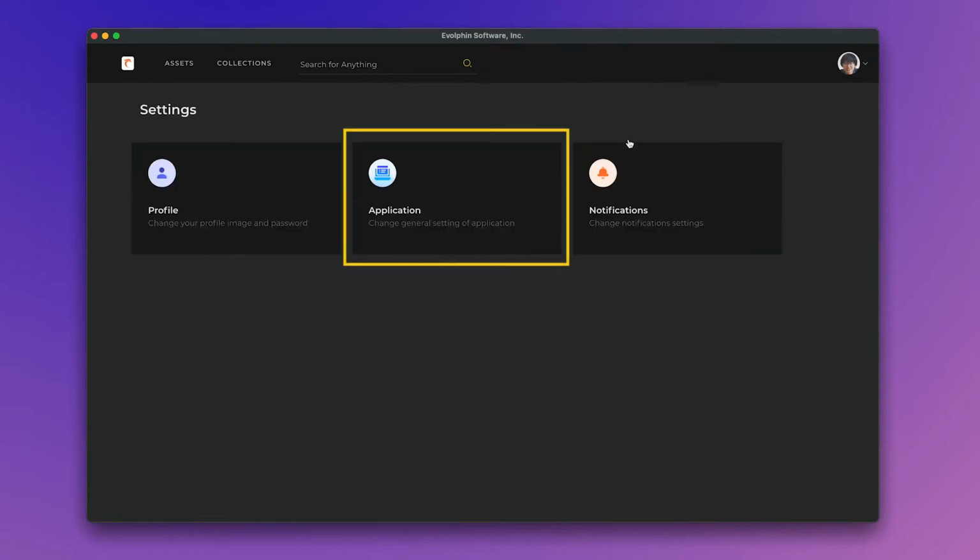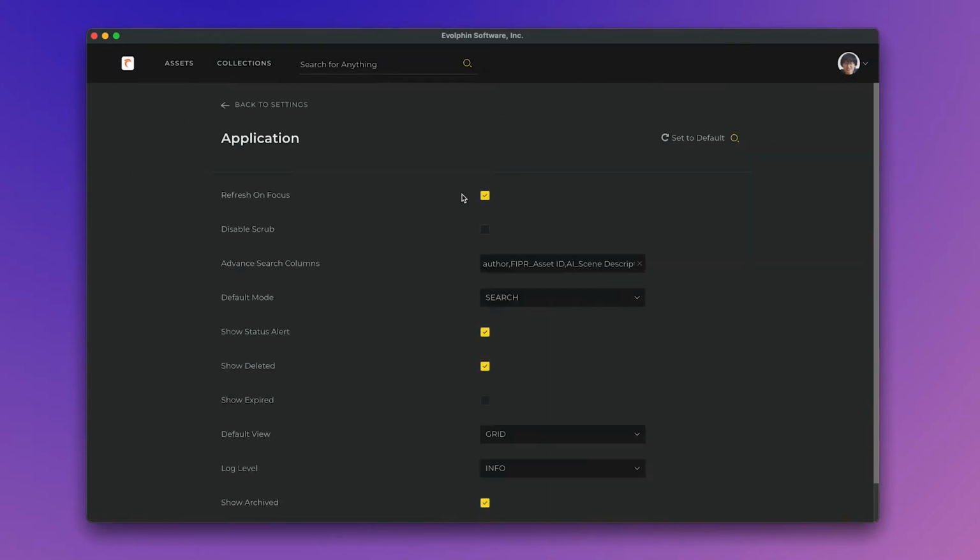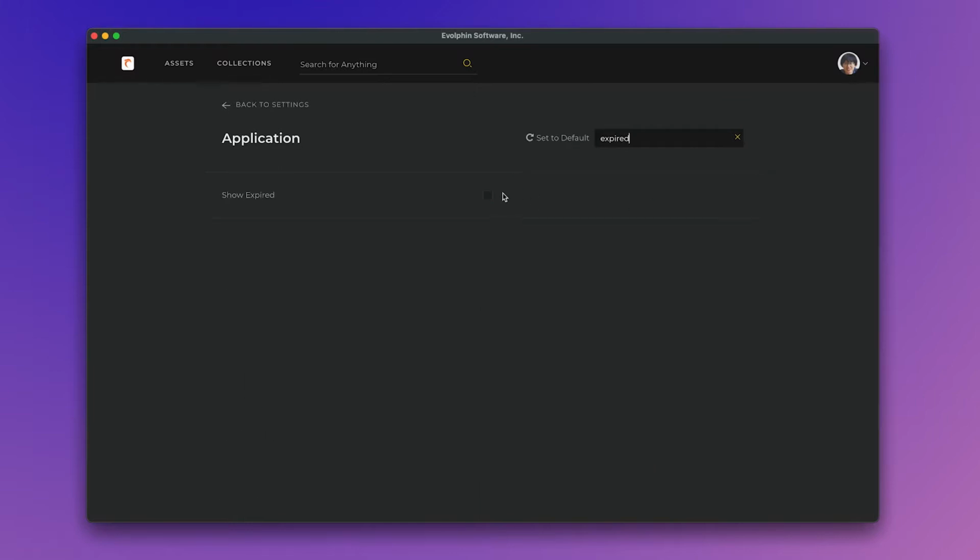Next, Mike clicks on the application settings. He observes there are a number of settings with defaults selected. He wants to show expired stock assets that are under a DRM license. To find the settings, he starts typing in the search box. Mike toggles Show Expired to On.